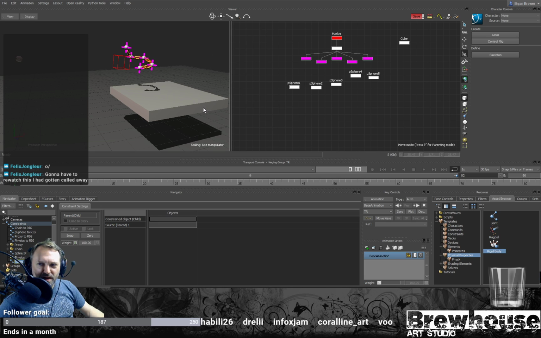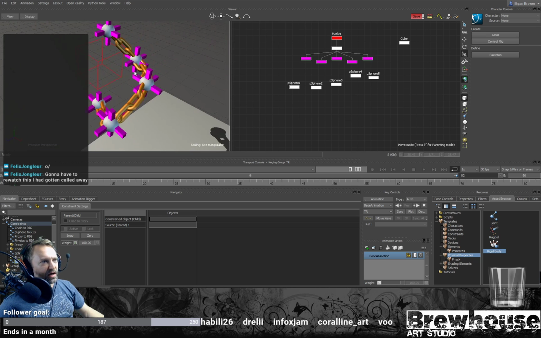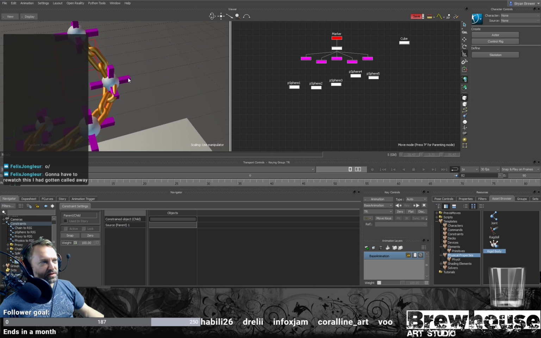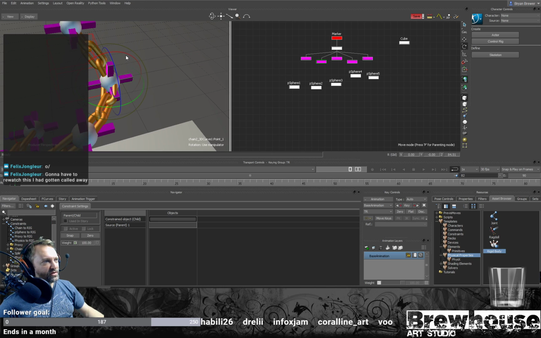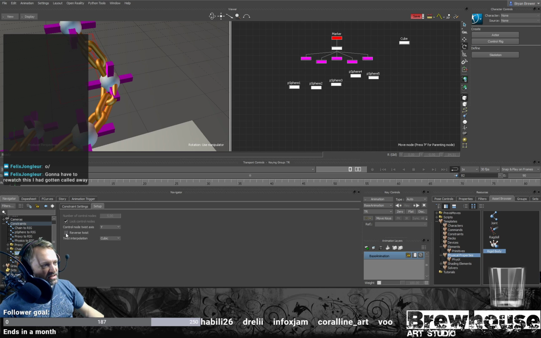Something I totally forgot to mention, but I think I should mention it before I continue my physics challenge. Something you can do with this is rotate these. But if you notice, these are rotating in the opposite direction. So if I go over to my Spline IK setup, I can say reverse twist right there. Now if I select this, it's twisting correctly.